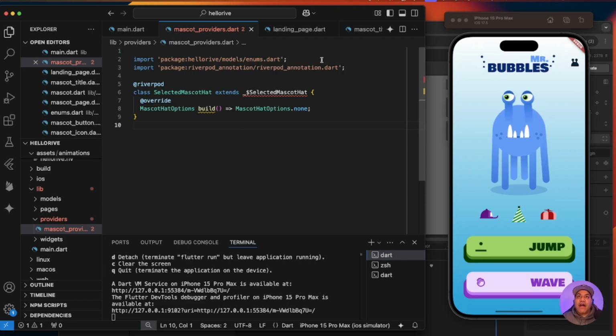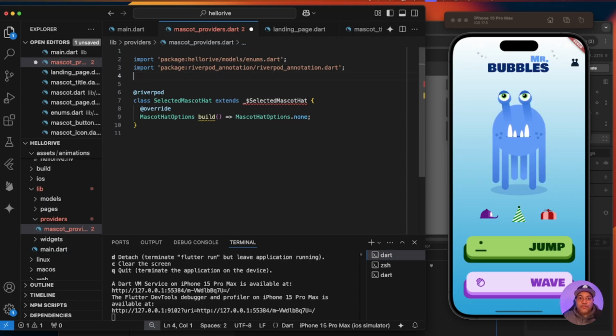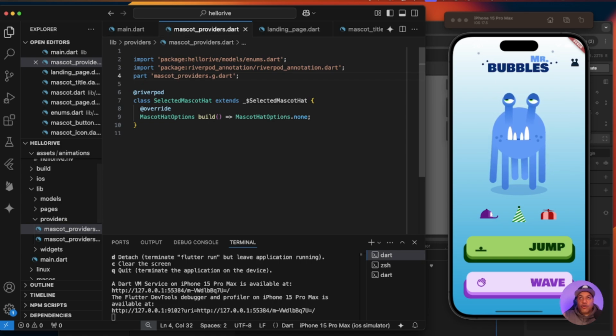I'm saving my provider, and I need to also do here the part. So I have to say part 'mascot_providers.g.dart'. This is required whenever you're doing that auto generation, and there it is. The error just goes away.